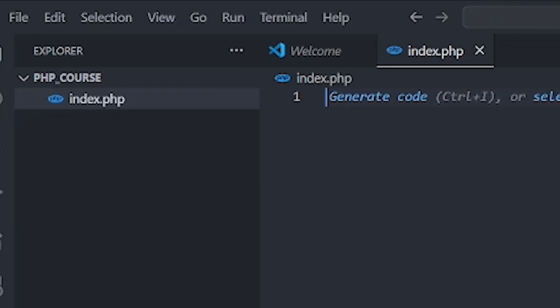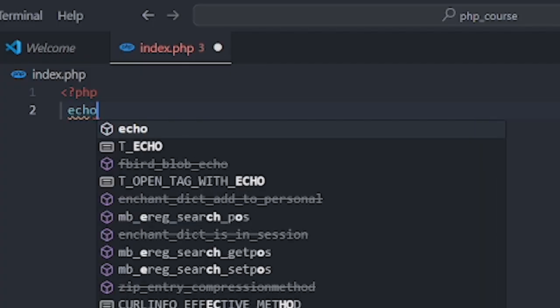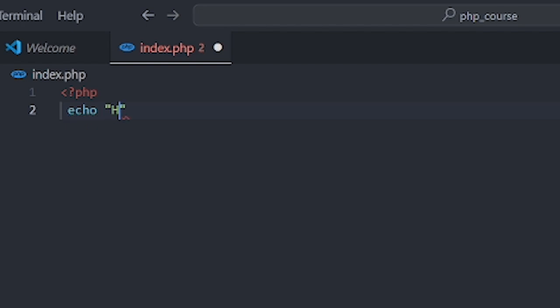Now let's write our first PHP code. First, I type the PHP opening tag. This tag tells PHP that from here we are writing PHP code. Now I want to print something on the page. For that, I use echo. Echo is used to show something in the browser. Now I add the text I want to show. Echo "hello". This text is inside quotes. Text inside quotes is called a string. A string means simple text. At the end, I add a semicolon. In PHP, we usually put a semicolon at the end of a statement. Now save the file, Ctrl S.